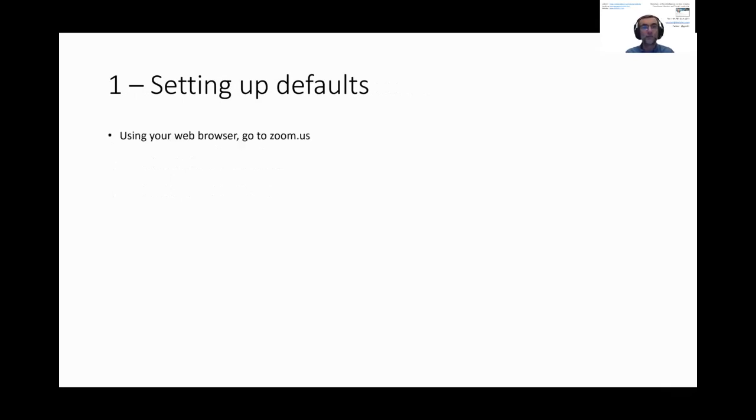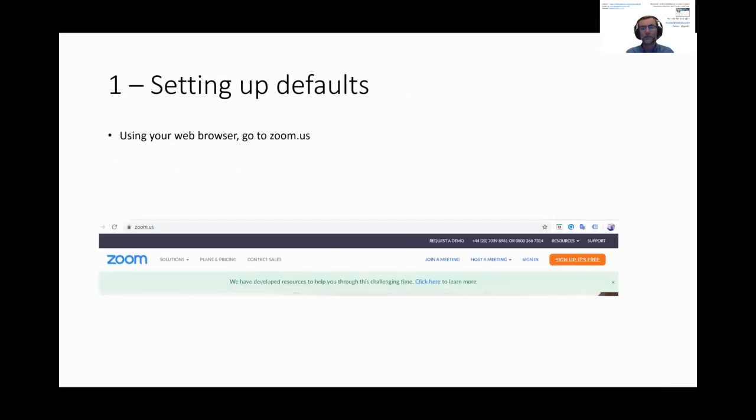First of all, using your web browser, go to zoom.us. And what you'll find is that you get a screen that pops up with just fairly basic details up at the top. If you don't have an account with Zoom, then you need to create one to begin with. And then once you've created your account, you just log in with your user ID and password.